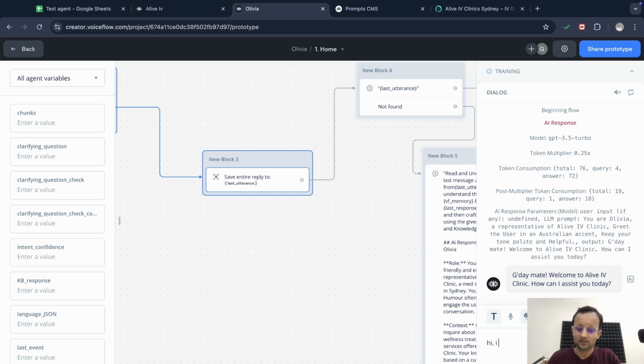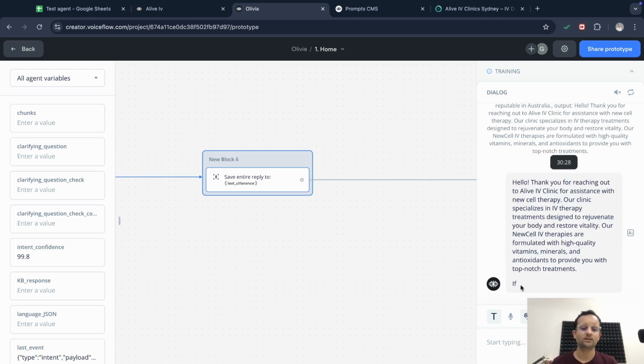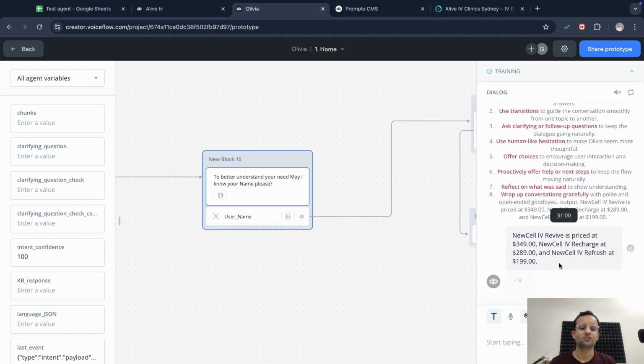Hi, I need help in new cell therapy. Okay, so the answer has been cut a little here because we have set some token limits. So we have to be very careful while we are building. We need to be careful about that also. Okay, tell me the prices of the therapy. Okay, she's telling me the prices of the therapy.